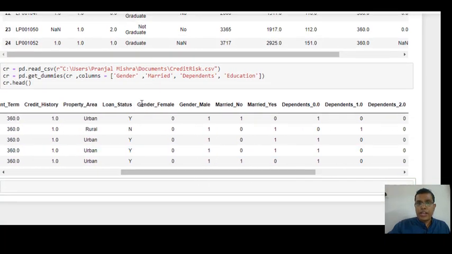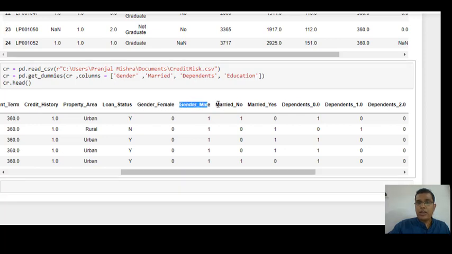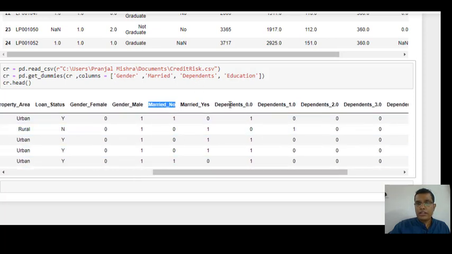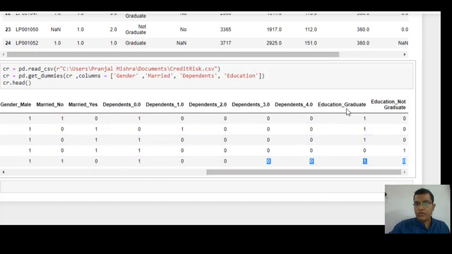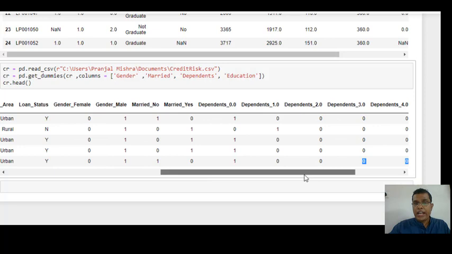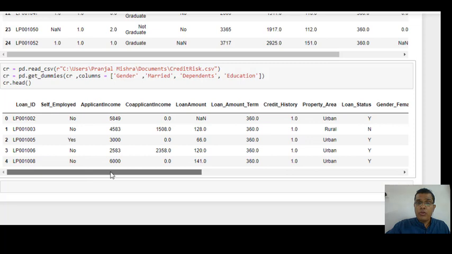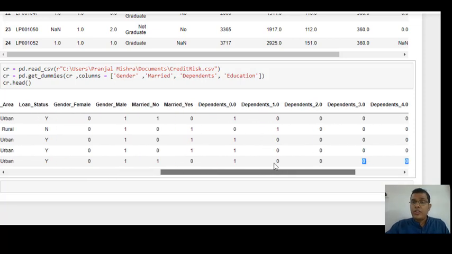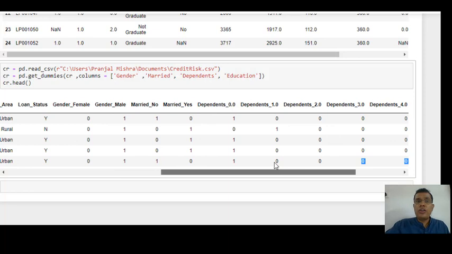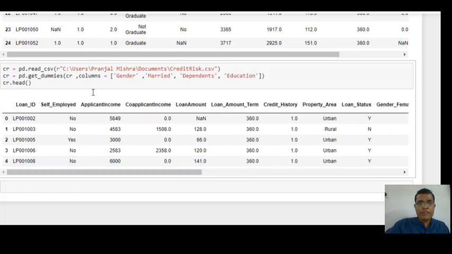Now you are getting two columns for gender, female and male. For married you are having two columns, married no, married yes. Similarly for dependents, 0, 1, 2. And for education again you are getting graduate and the other columns. So it has added the new columns and it has already removed your previous column. So no more a gender column exists because you have already created two separate columns for it. This type of representation is known as dummy variable categorization.